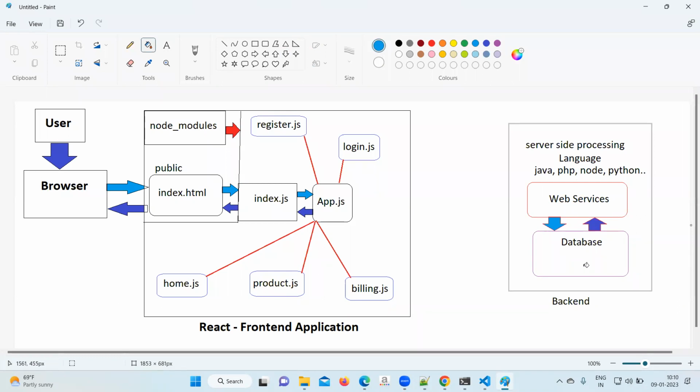So which language will deal with the database? Backend language. What are those? Java, PHP, Node.js and so on. Not React, not Angular, not JavaScript, not jQuery, not HTML, not CSS, not Bootstrap. These have no such feature to communicate with the database. Only your backend language can communicate with the database. Okay? Now the web service is ready and it's able to deal with the database. Now what next?